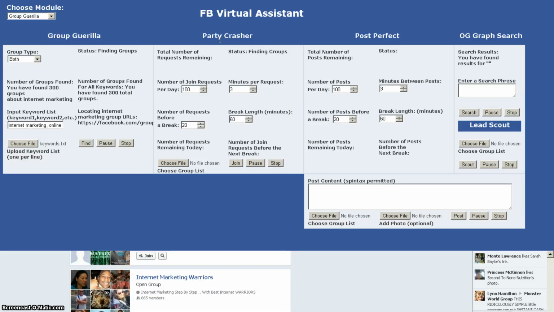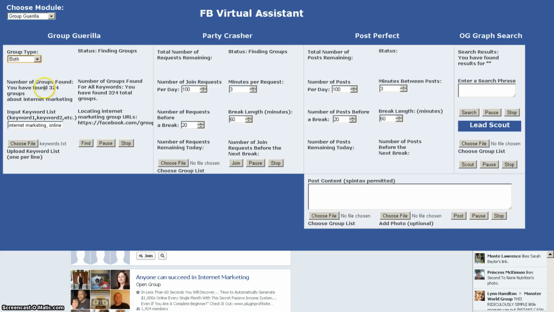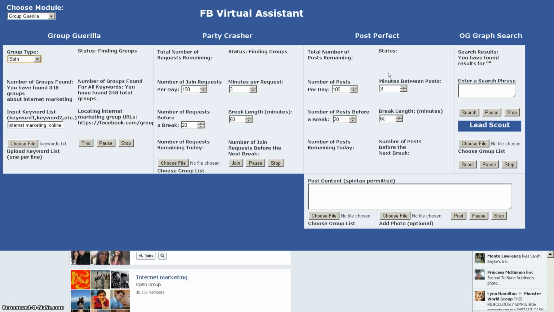So as you become a member of more and more groups, you want to go to the My Groups section of the group finder, and that'll give you a running total of all the groups that you're a member of. Once you get a list of My Groups, you want to filter out the groups that you want to post to and the ones you don't, and upload the list of URLs that you want to post to Post Perfect. So once you do that, you use Post Perfect, and that's where you'll actually start posting to groups.